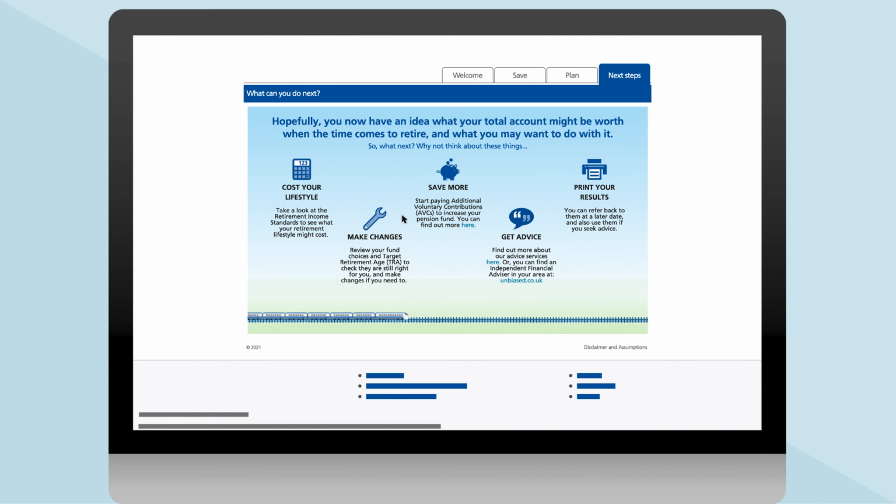The modeller is to help you plan for your retirement by showing how you might be able to use your pension fund when the time comes to retire. The options you have selected will not be shown on your member record. If you do wish to add an additional voluntary contribution, you will need to contact your employer.